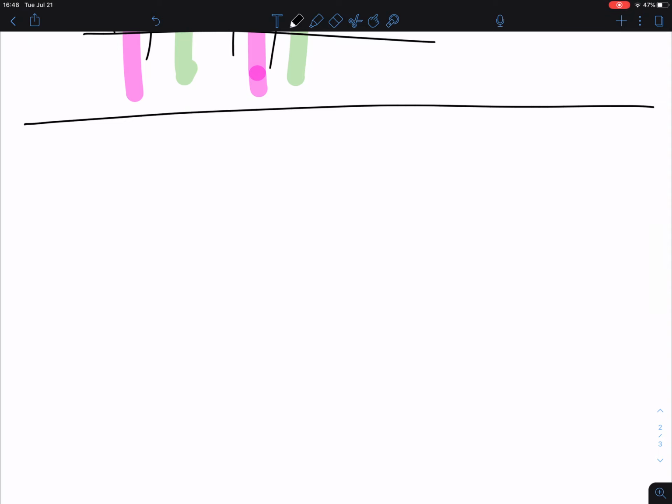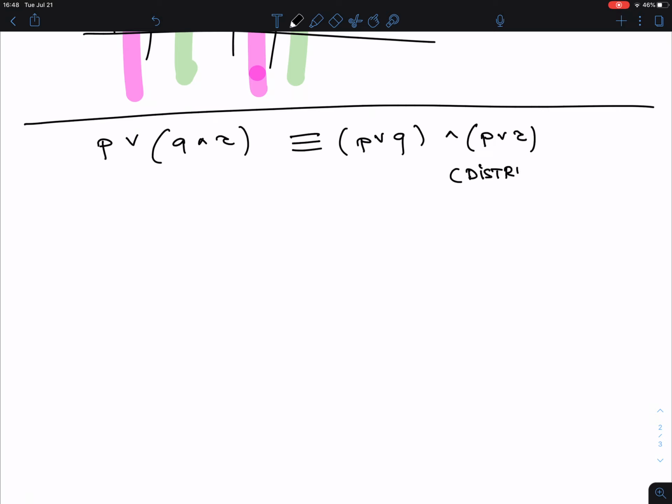Again, it doesn't have a name, but it has a name, and I'll talk about the names later. P or Q and R is logically equivalent with P or Q and Q or R. Oh, sorry, no, that's a mistake. I wrote it wrong, I was looking at something else, P or R. So this is called, and I'll point it out later again, distributivity.